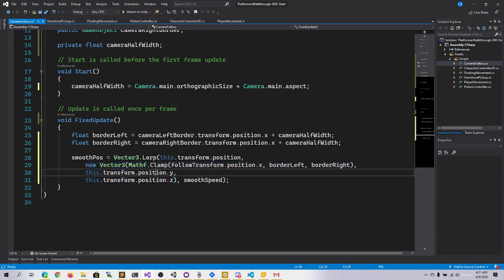Now, we want the camera to remain on its Y position. We don't want it to move up and down. Z, we don't care about Z, but we have to define it. We don't want the Z to change. What will change is the X position, camera moving left to right. So what we call here is Math, the math object dot Clamp.